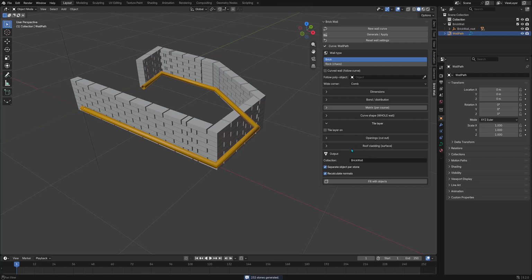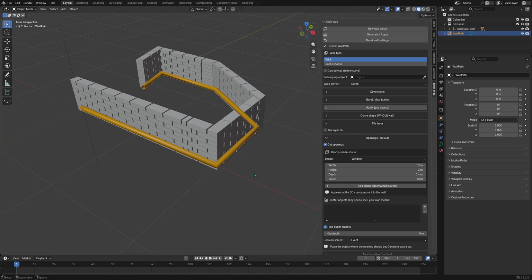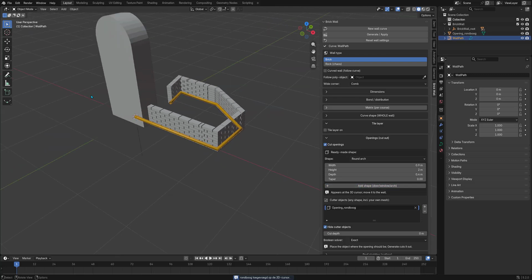And what next? Then there is the cutting. Of course, you want to add some doors or windows. You've got some pre-made shapes here, just basic shapes, but you can create your own shapes and add them here to the list. I'm going to use this round arch, add shape here, and then I need to set specific settings for this arch so it doesn't become so big in comparison to the wall itself.